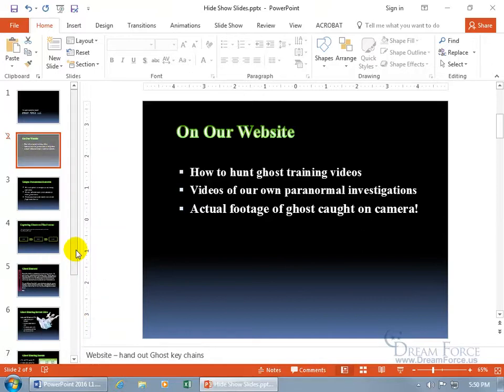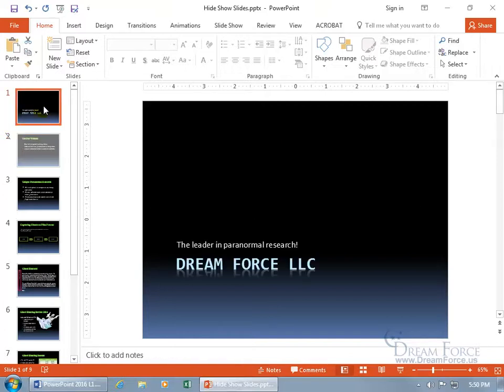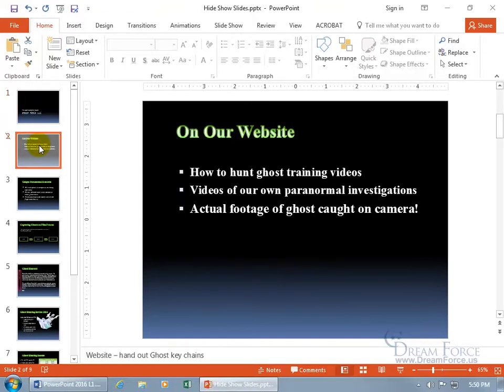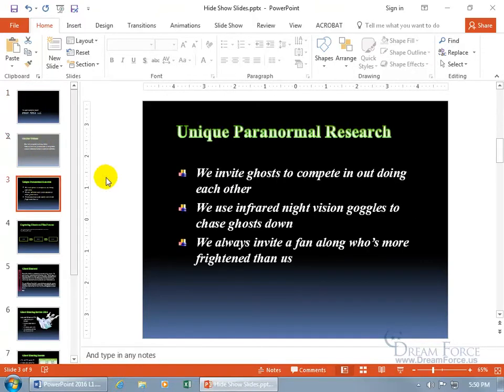Click on it. And which one of these is not like the other? Well, it's this one because, first of all, you can see the thumbnail is kind of milky there. And then also you've got a line through the number. That means it's hidden. Well, not from you in the design view, but during the presentation. So when I begin on slide 1, instead of going to slide 2, it'll skip it and go right to slide 3, Unique Paranormal Research.